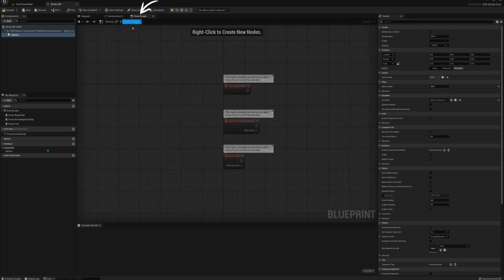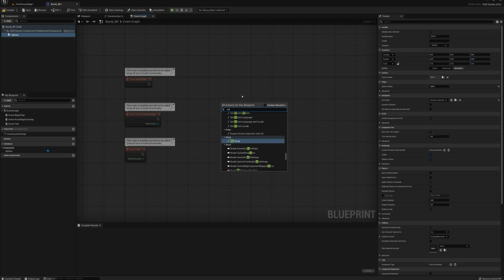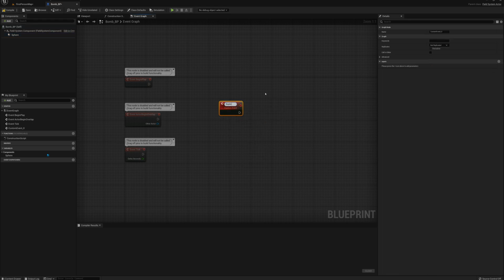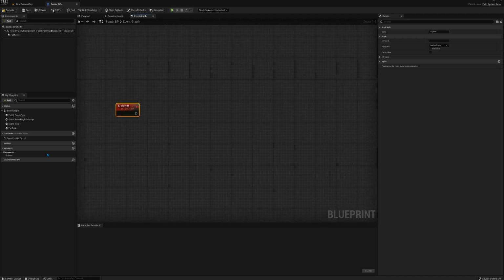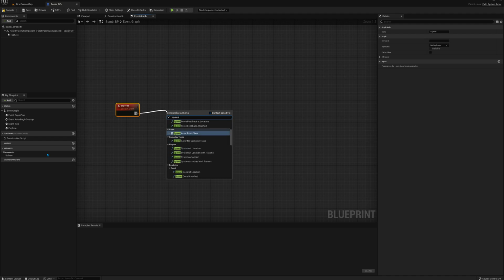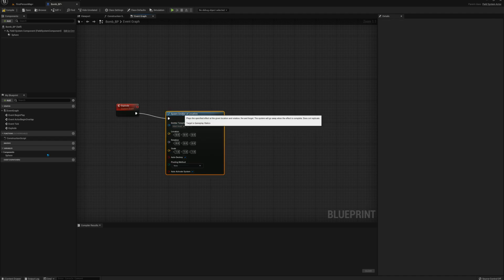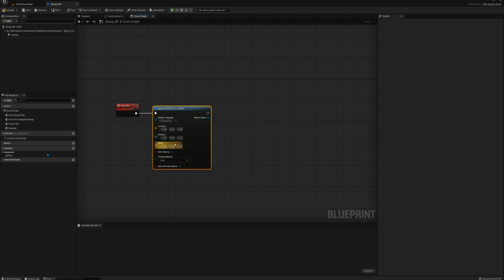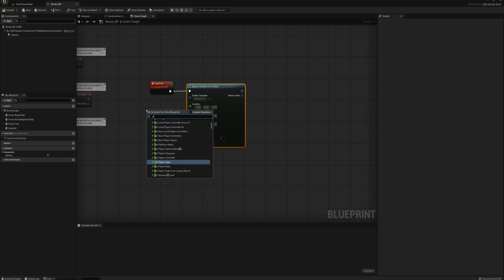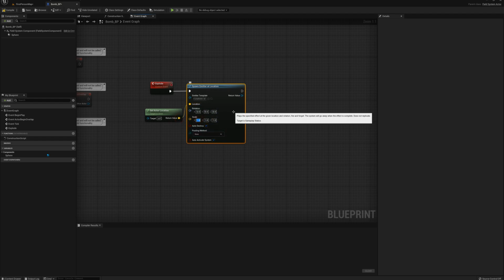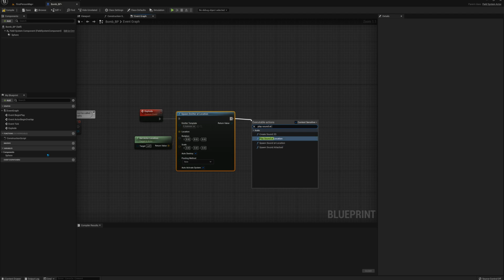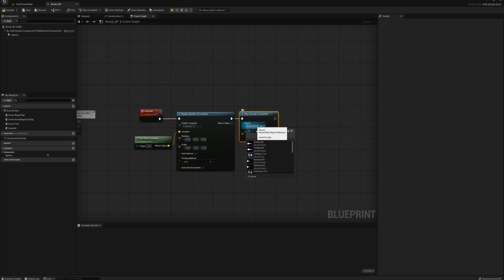And I'm going to go to the event graph, and I'll create a custom event. I'm going to call this explode. And before I make the physics field here, I'm just going to quickly add a couple things. I'm going to spawn emitter at location. And we'll just use the starter content explosion particle system. And I need a location here, so I'll say get actor location. We'll plug that in. And I'll set the scale here a bit bigger, maybe 3 in all the axes. And then next thing I'm going to do here is play sound at location. We'll use the starter content again, the explosion cue. And I'll plug in this same actor location.